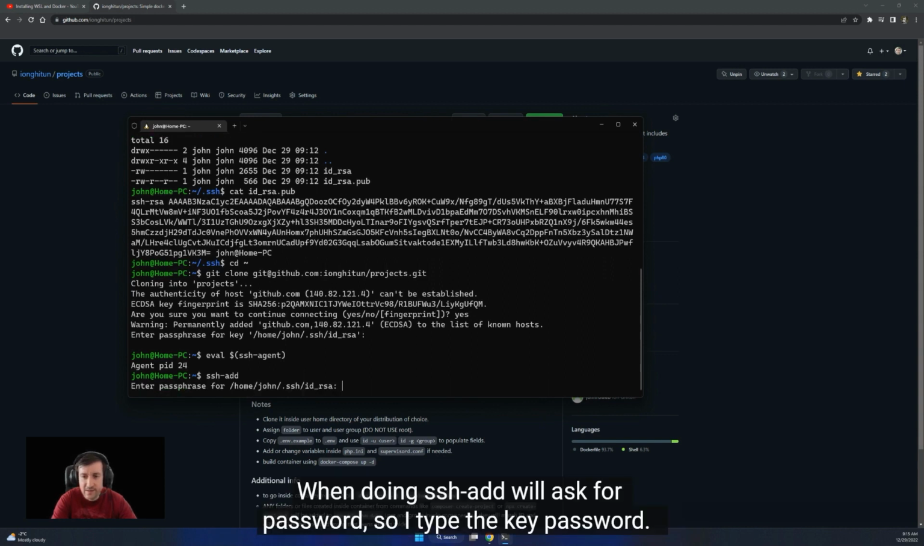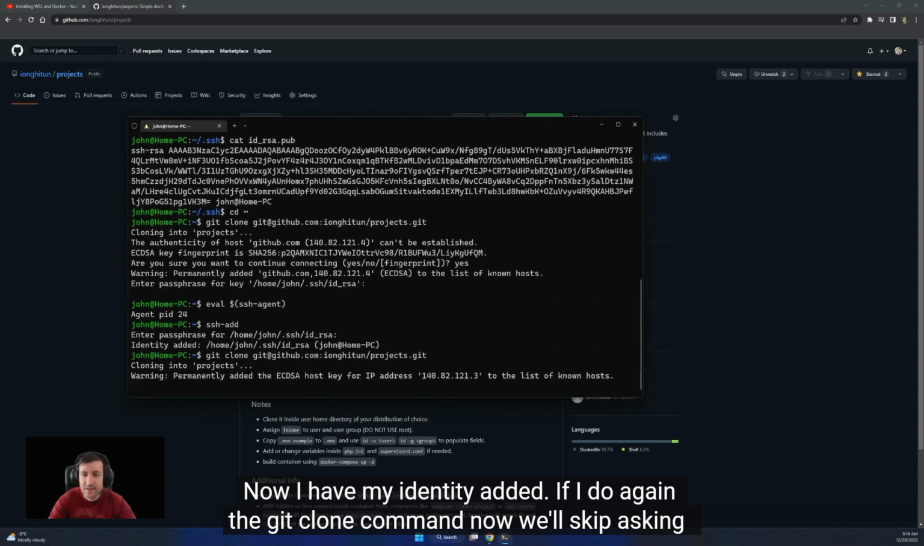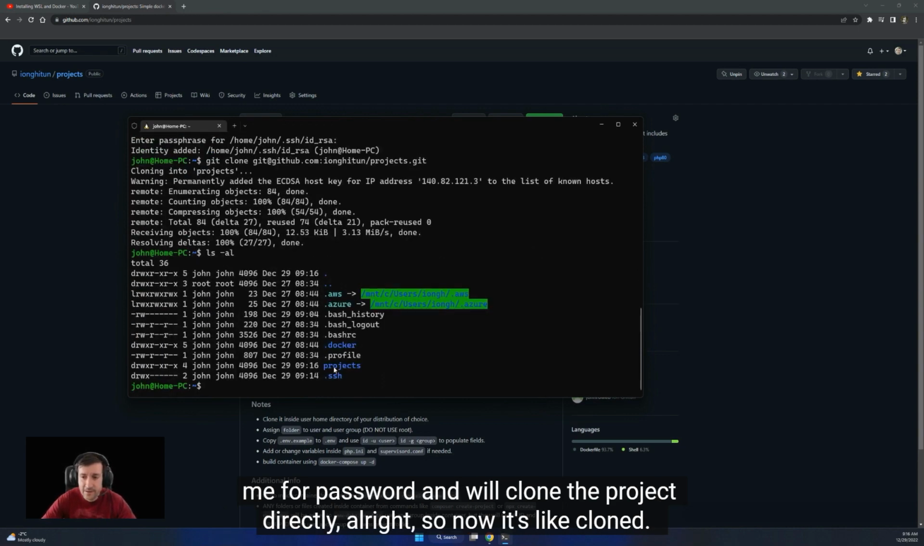When doing ssh-add, it will ask for the password. So I type the key password. Now I have my identity added. If I do the git clone command again, it will skip asking me for the password and will clone the project directly. So now it's cloned.